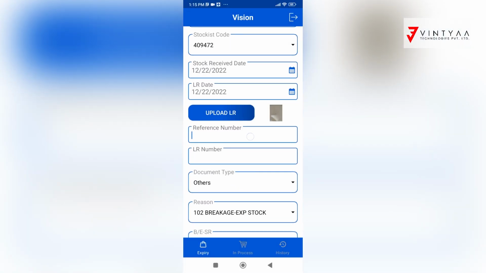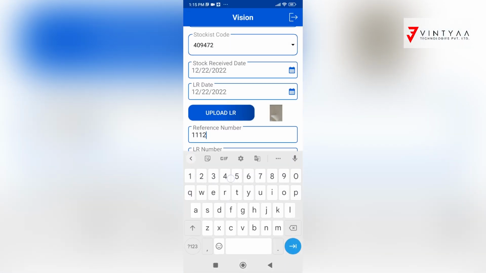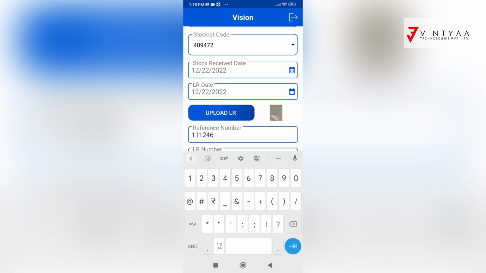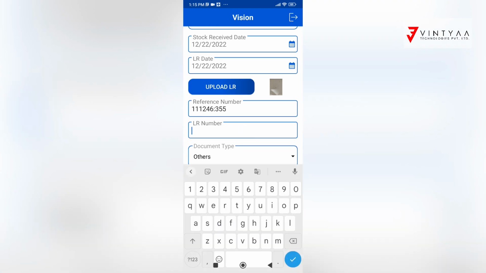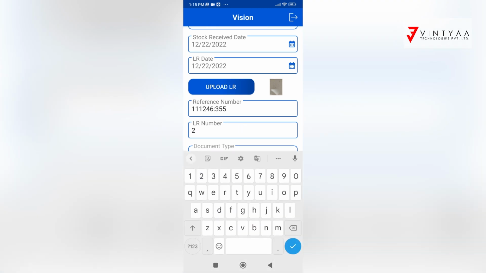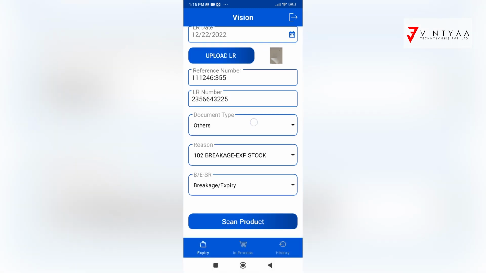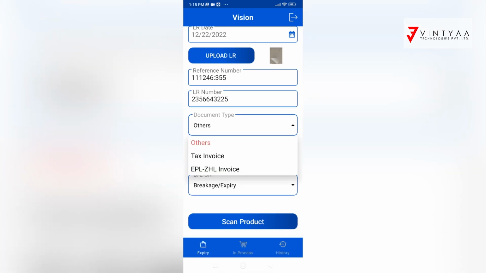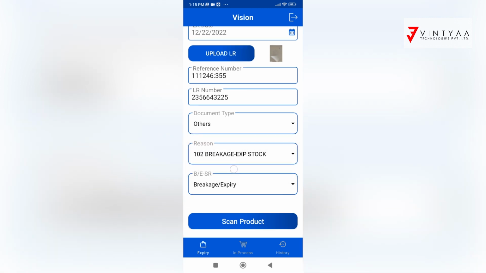Later on we have to add a reference number. So suppose I add a reference number. After that, what is the LR number? I'll just enter some 10-digit LR number. What is the document type? Whether it is a tax invoice, EPL, ZHL invoice, or other. I'll just select others.